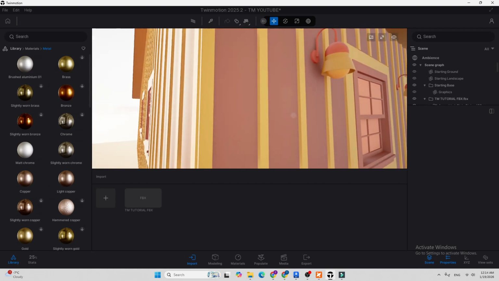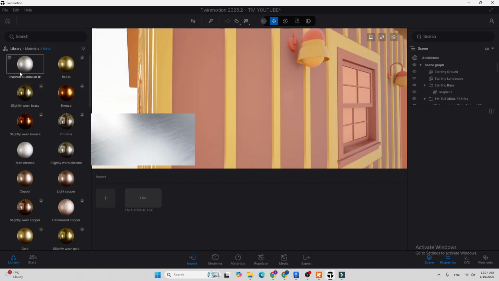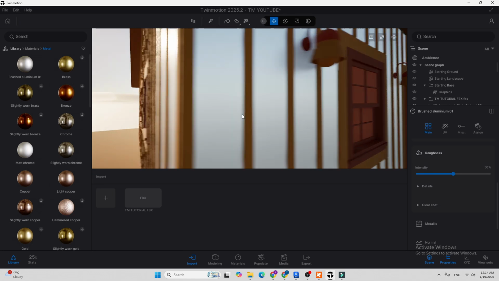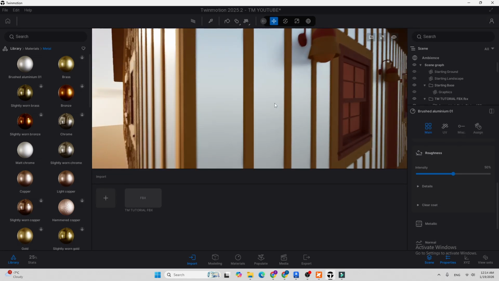In order to apply the materials, you go to the material panel and drag that material onto the object that you want to assign it to. I want to assign the metal to this one right here, so I'm going to drag that aluminum onto the wall. You can see that it changed the whole thing, right? On this side, it changed that wall too.